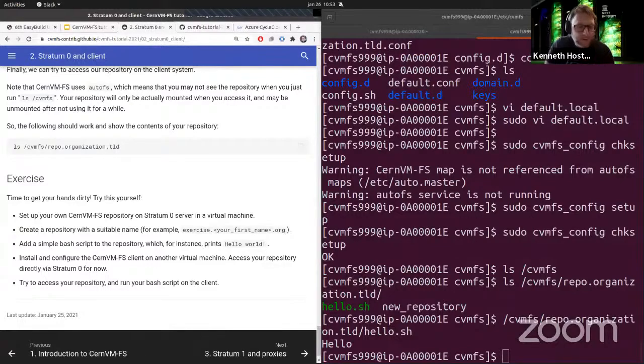And there was another question: is there a way to connect to multiple Stratum 0s? I think he actually means, is there a way to connect to multiple repositories, even if they are served by different Stratum 0s? And there the answer is yes. Cvmfs doesn't have a problem with that. Mounting different repositories, even if they are served by different Stratum 0s, is not an issue.